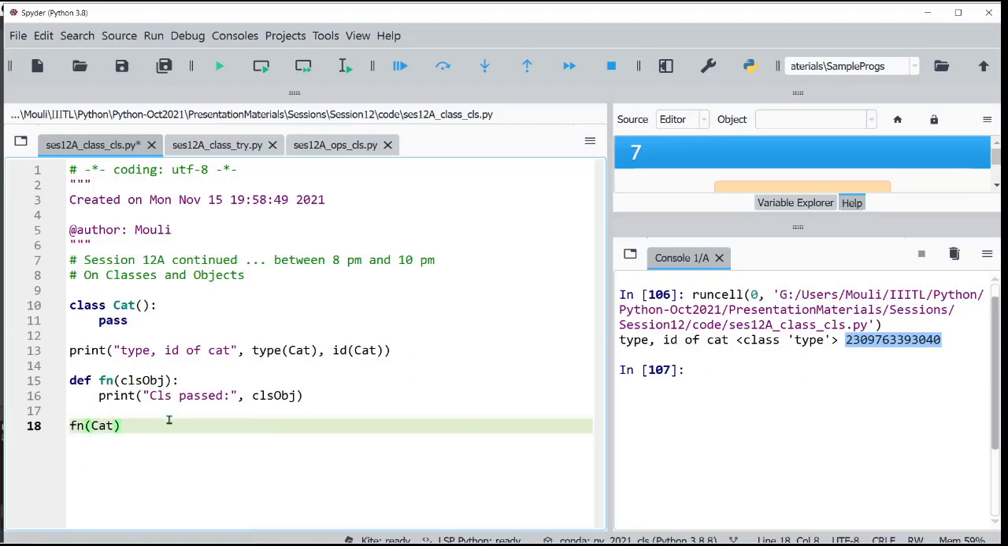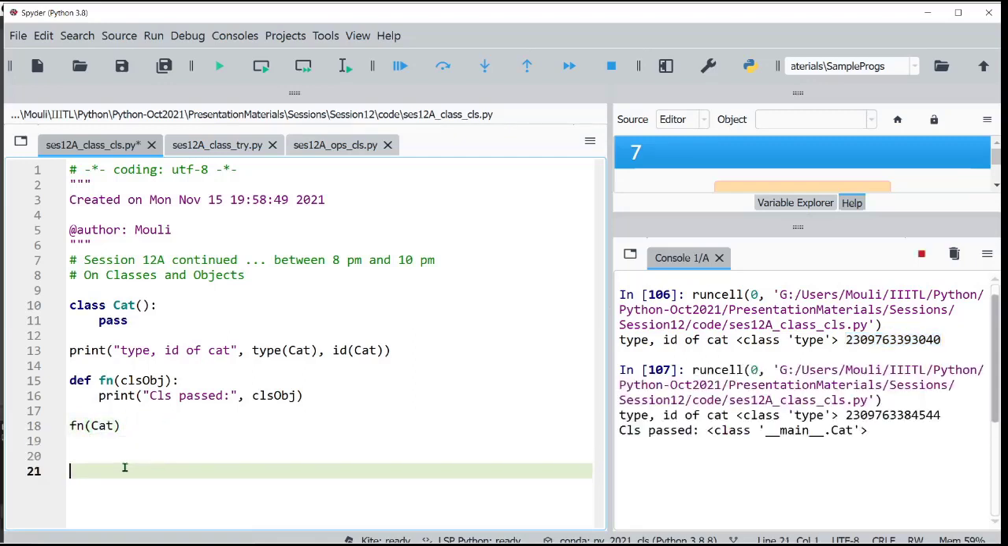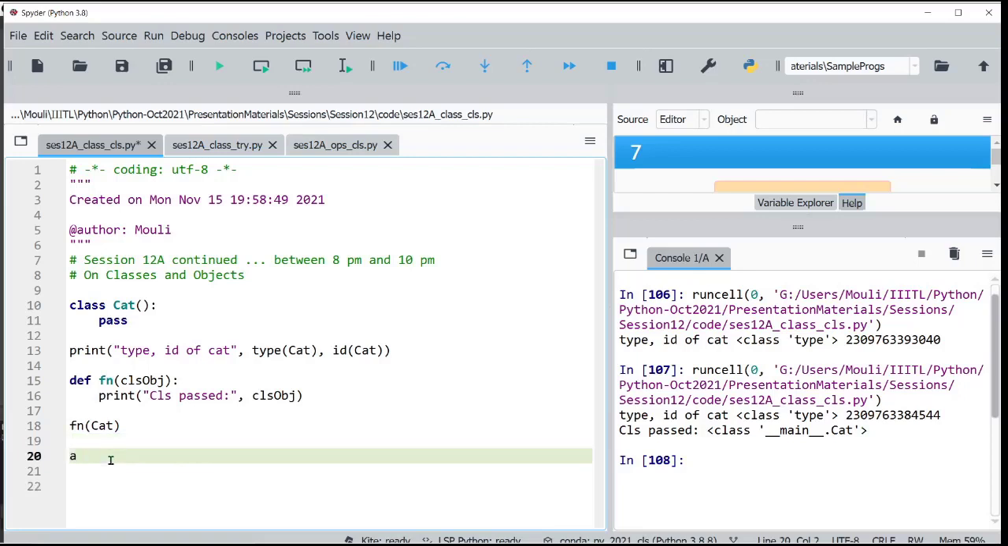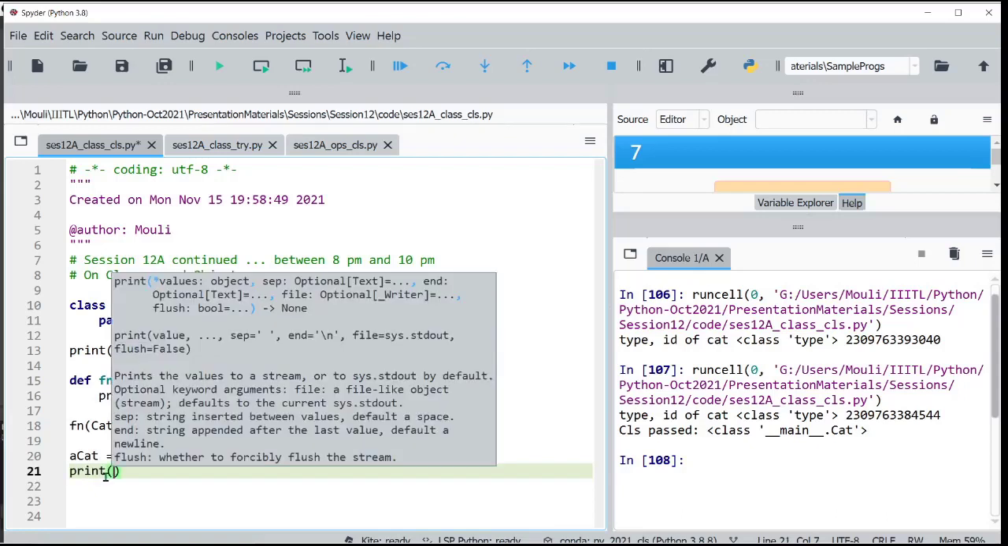I can pass a class itself. I can pass it, and it can be seen there. So now, shall we create an instance of the cat? A cat is cat. So we can have this. Now we can type. If I type this, what do I say? We will see that.